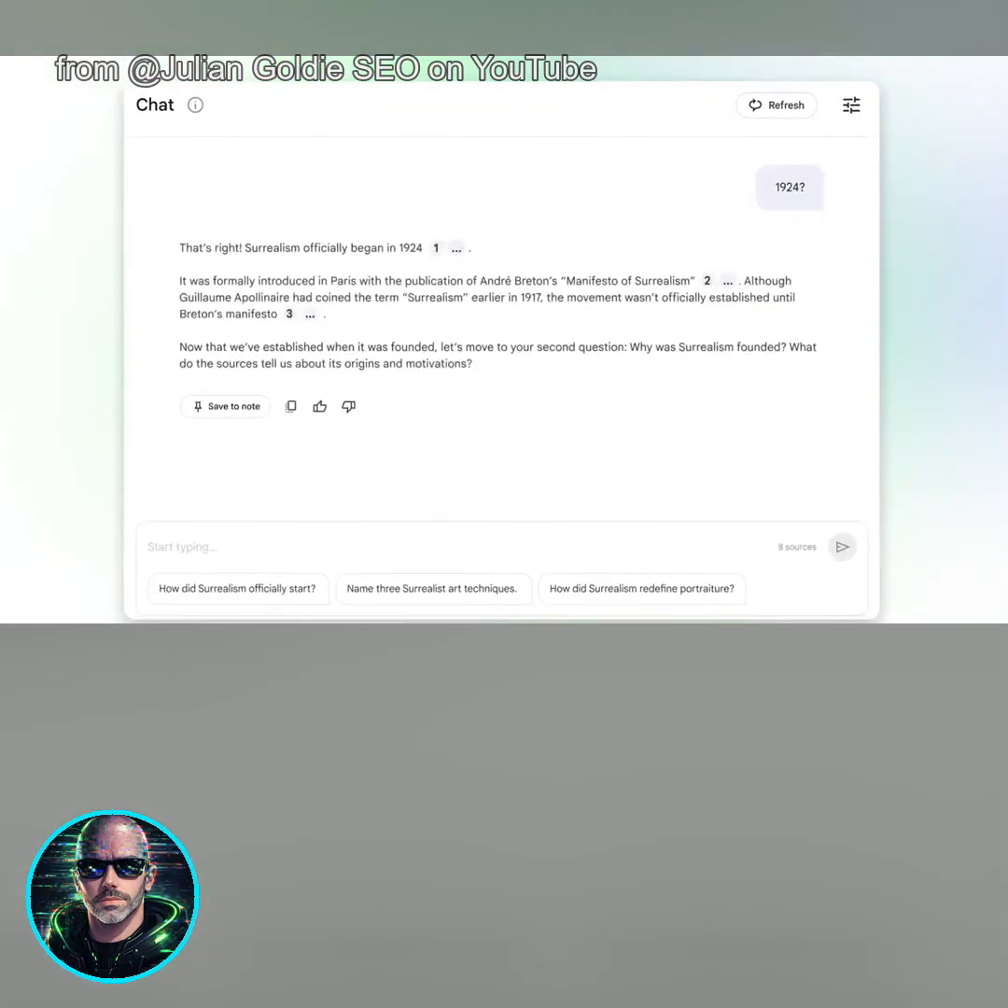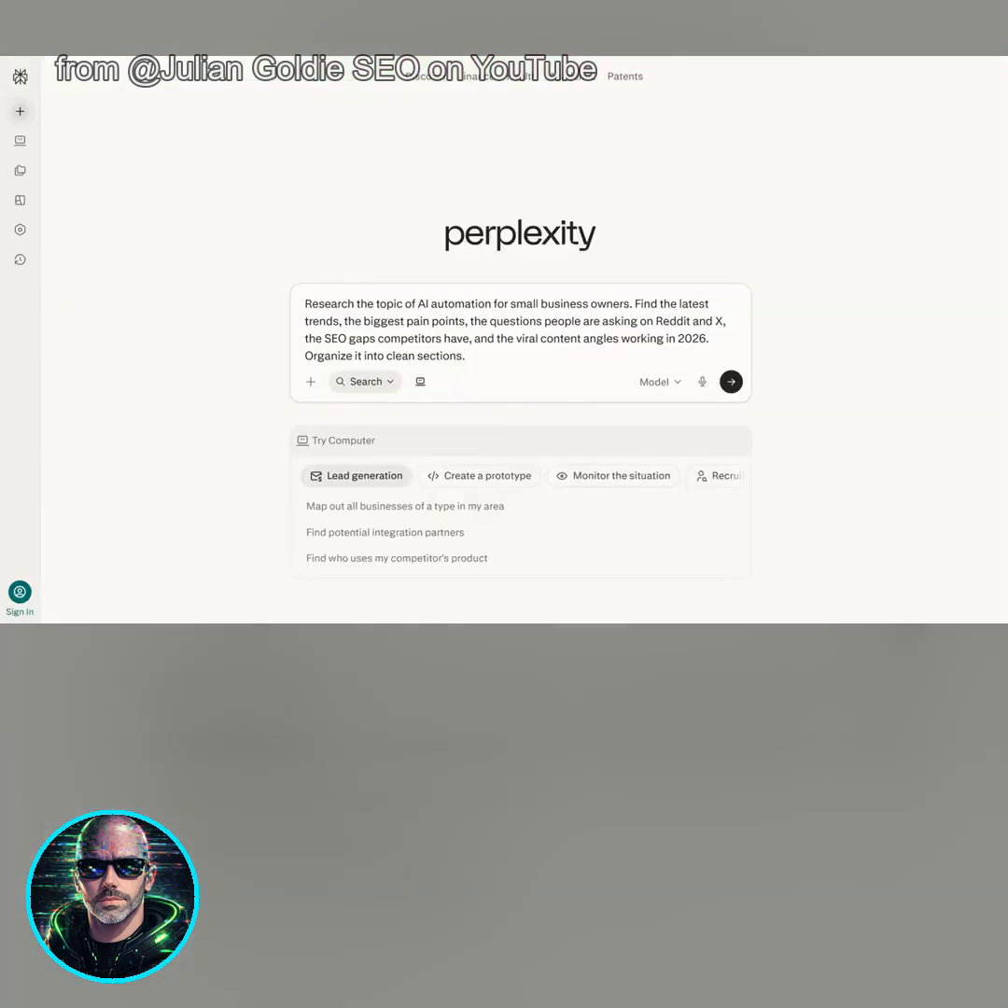Let me walk you through the full workflow step by step. Stick with me because step 3 is where most people's eyes pop open.